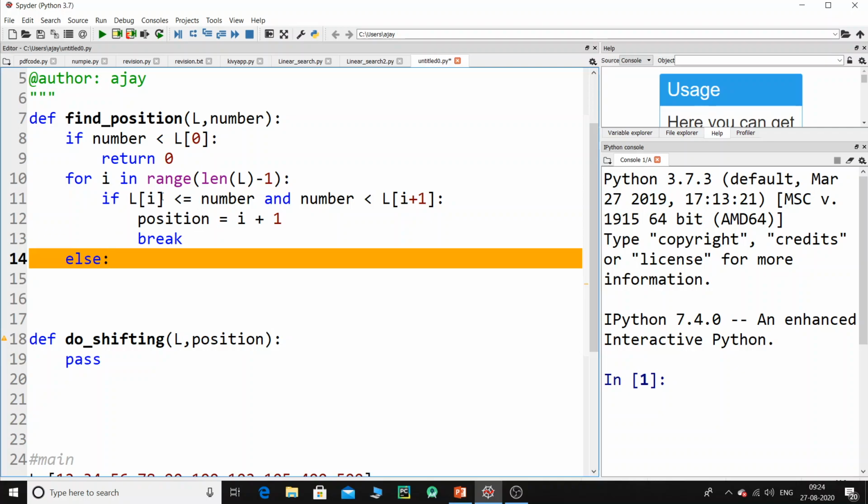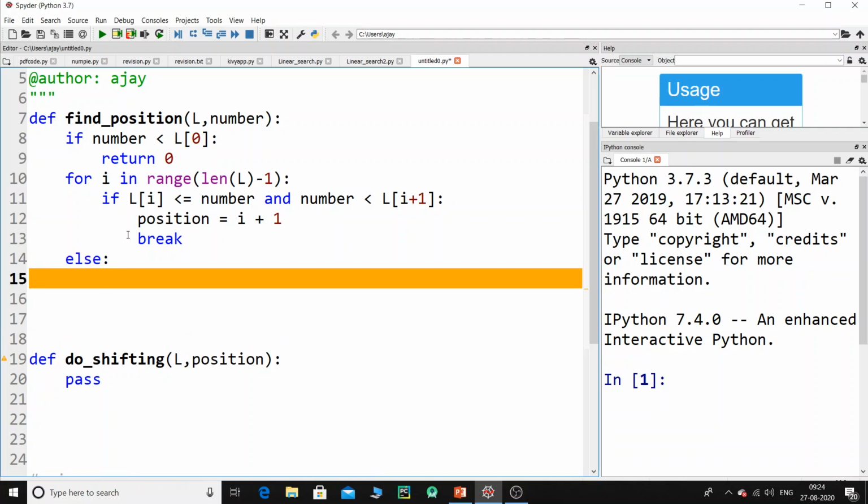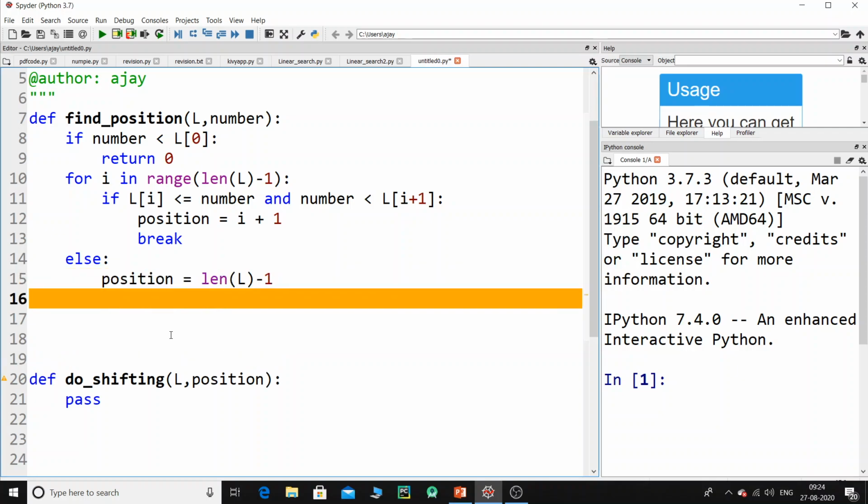But if this loop goes for all its iterations, then the else part is going to get executed. If it breaks, it will not execute the else part. And if the loop doesn't break, then the else part will get executed. If the loop does not break, what does that mean? That means that the number is the largest number, and that number we need to have at the last position, isn't it? So I'm going to have len of L minus 1.